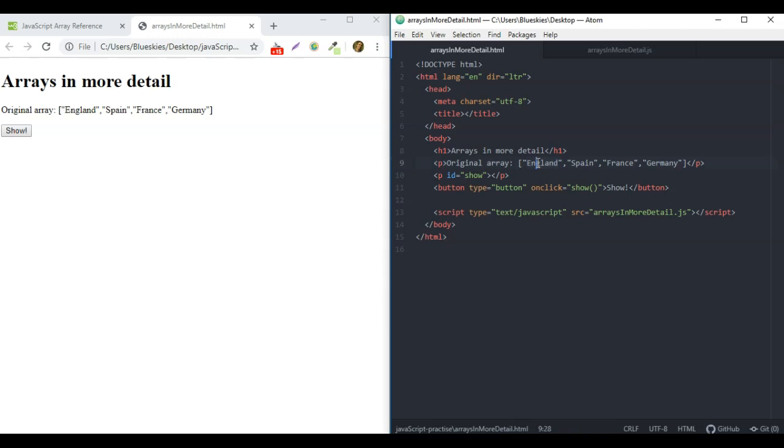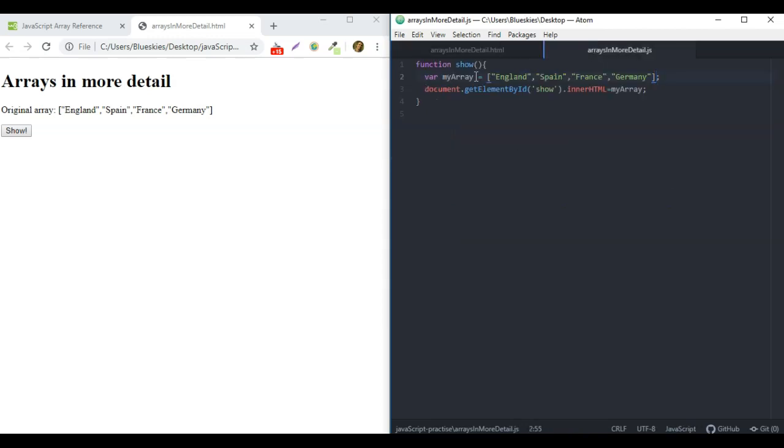As I said before in the previous lecture, within an array, which I've created a variable just here, the values are ordered. So you can say the string England here is the first value within our array. This is the second one, this is the third, and this is the fourth. Now what's cool is we can actually get access to just one of those by using something that we call the index of an array.